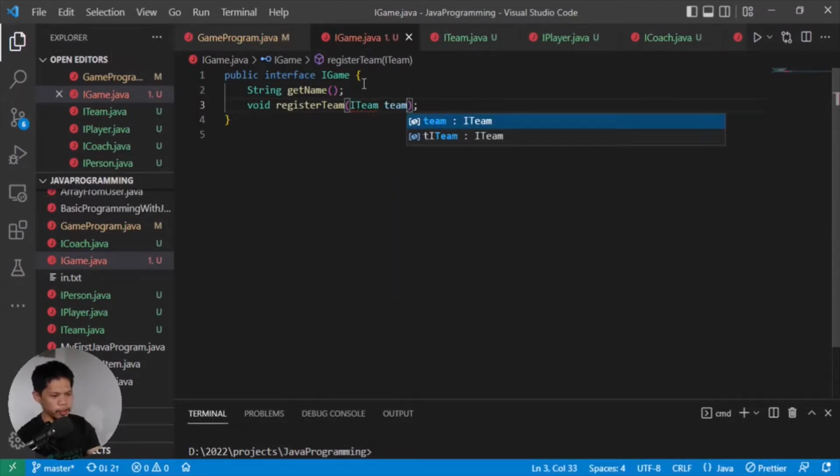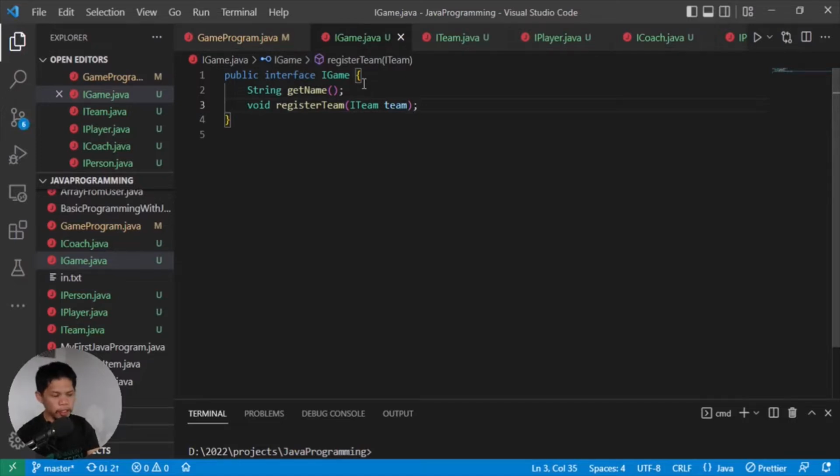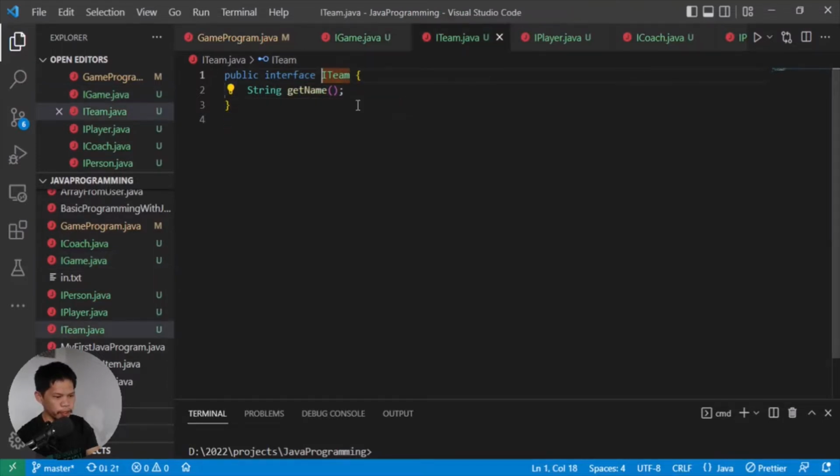Which is yung ginawa natin na interface. So, that's a good thing about sa interfaces kasi kahit hindi mo pa na-program yung implementation niya, pwede mo na siya gamitin. Mag-register tayo dyan ng team. So, kung pwede ka mag-register dyan, pwede ka rin mag-register doon sa team. So, pasok tayo doon sa team.